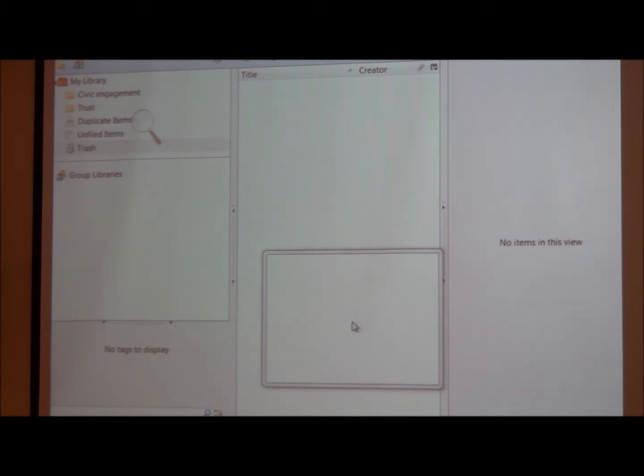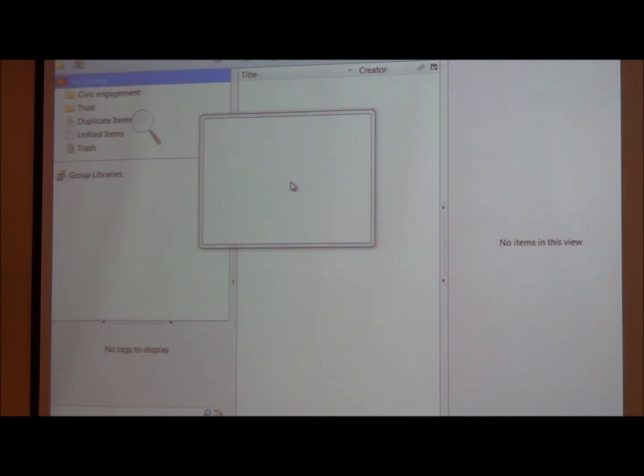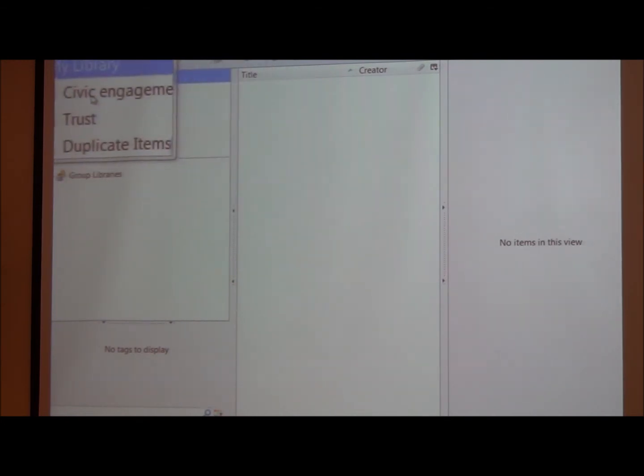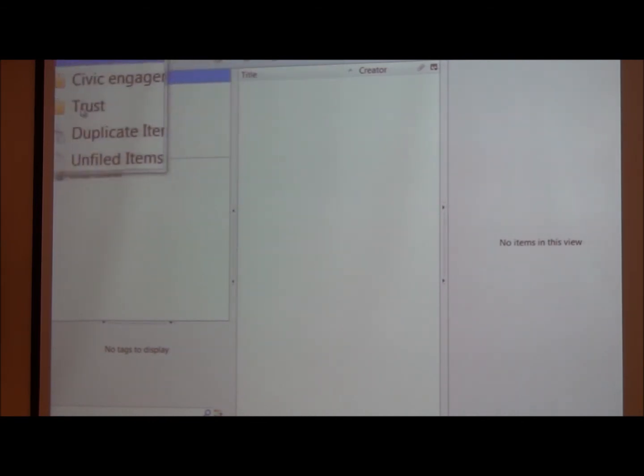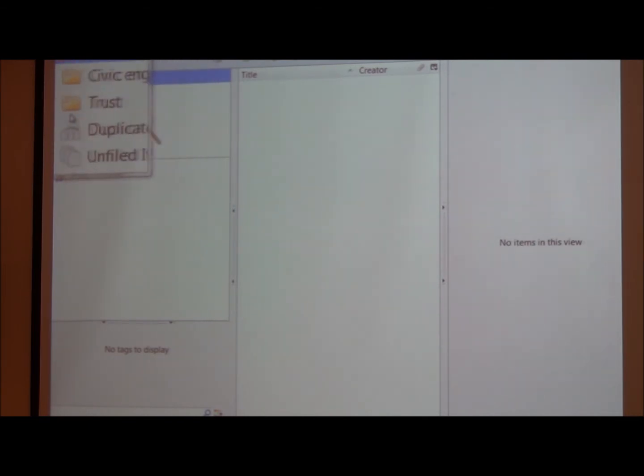There are several possibilities to organize your library. The first possibility is not to create folders. That means that you store all your items in the root folder, which is called library. For me, it is not convenient. I prefer to create different folders for different papers. So you see here two folders. One is called Civic Engagement, and the second one is called Trust. You can also create a lot of folders and subfolders. That is totally up to you.